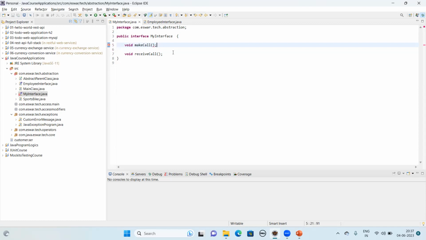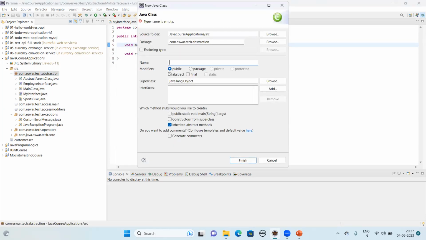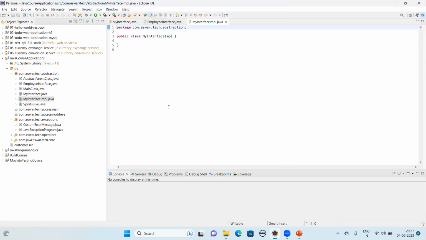Then who will provide the body to this method? The class which implements this interface will provide that body. Now let's take our class, MyInterfaceImplementation. That is how to create a class for this. Now what do you do? You have a class, and to implement we have the keyword implements. Implementing means providing a body. Which interface are you going to implement? MyInterface. Just say MyInterface.